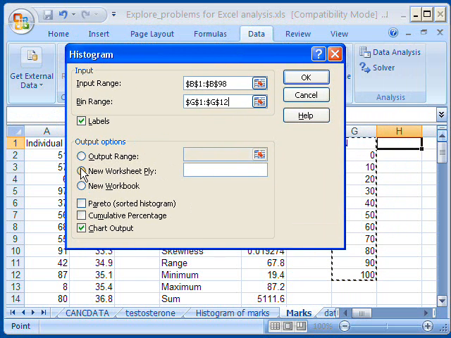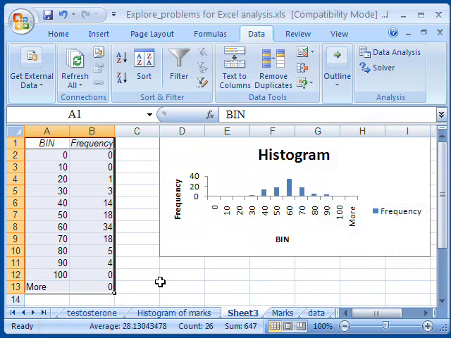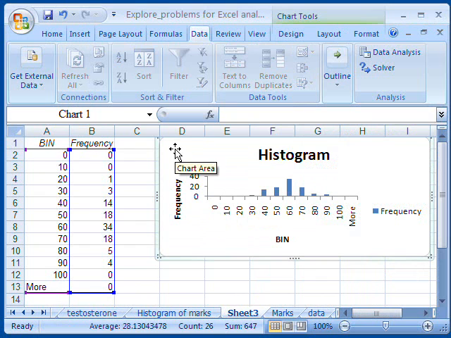I'm going to put it into a new worksheet ply, and unless you click one of these three here, you won't get any output. So I'm going to click on Chart Output and then OK. And there's my chart. If I click on this, you'll see that there's a blue box around the data and there's a mauve box around the bin.